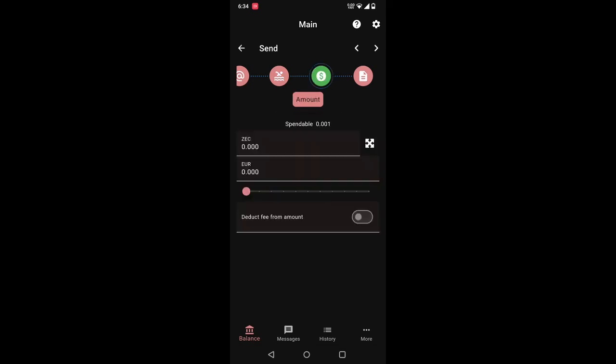All right, next, how much I want to spend. Okay, this account doesn't have much funds, so I'm going to just say I want to spend everything. Okay, I click the maximum button. You can enter the amount in ZEC, in your base currency, or as a slider. This is a slider in percentage of your full account.